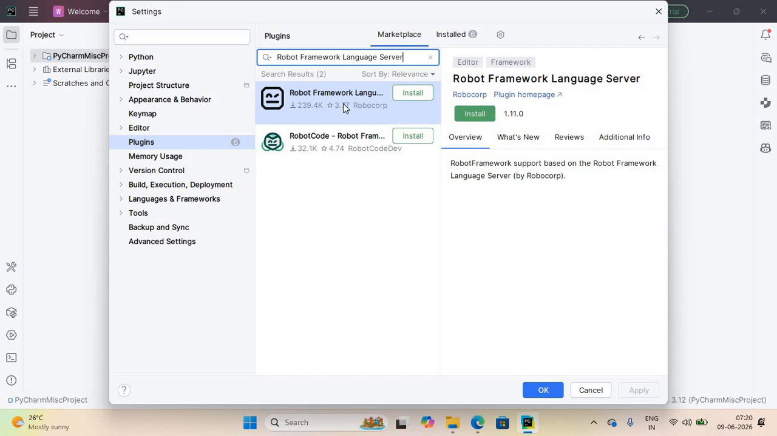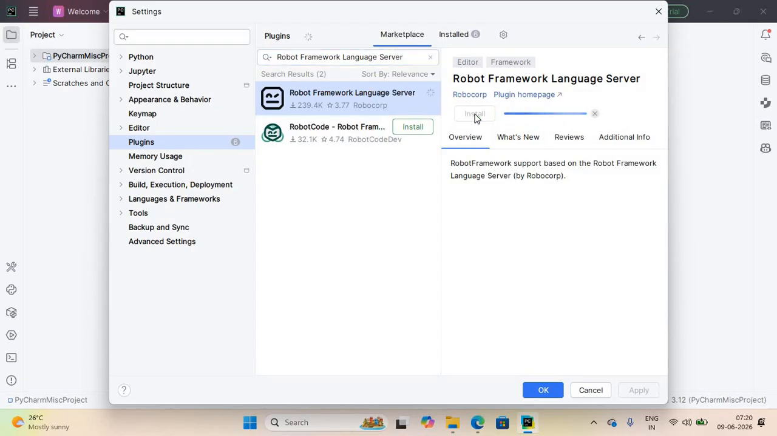Otherwise, if you directly write the code in Robot Framework, it will look like plain text. Once you install it, we will see the colors and all, and it will give you code suggestions also. So let's install this Robot Framework Language Server first.